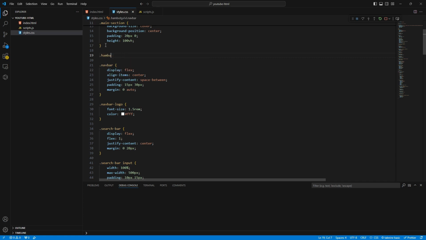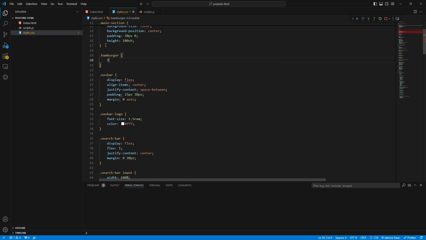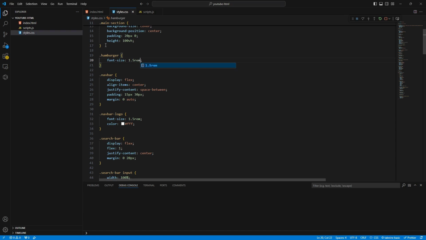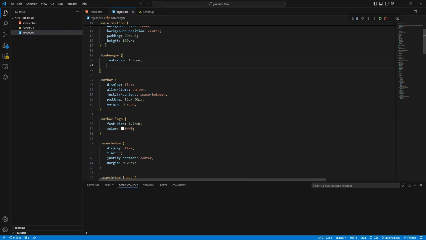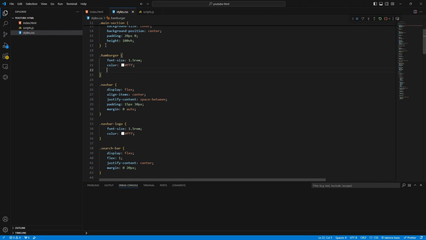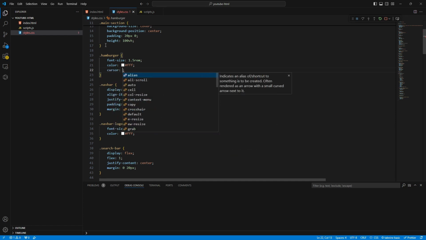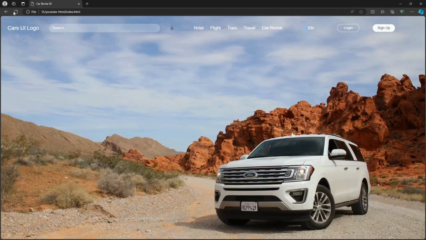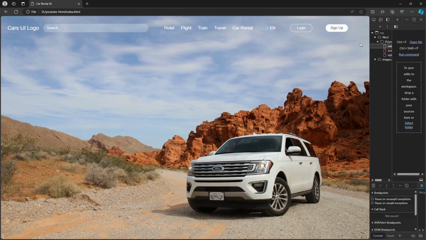So we'll have our hamburger CSS. For this we'll just write font size 0.5 rem, color to be white, cursor as pointer, and display initial will be none. Yes. So now let us go here, let me reload it. As you can see, now it has been removed, and let's see this in a mobile view.